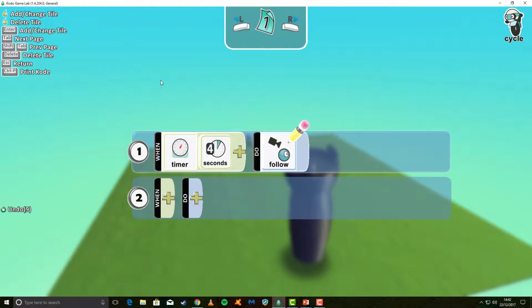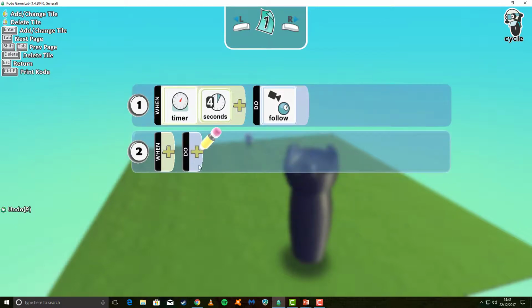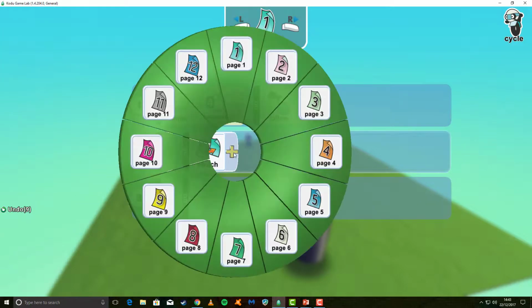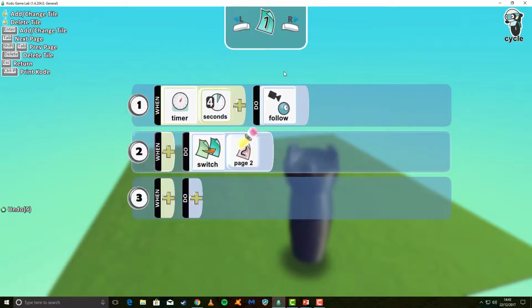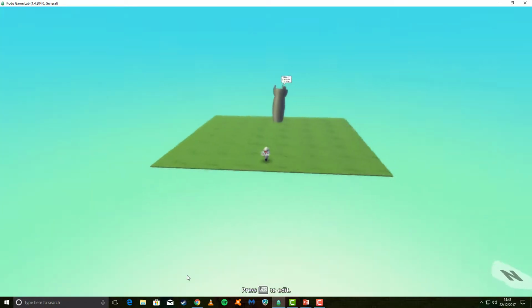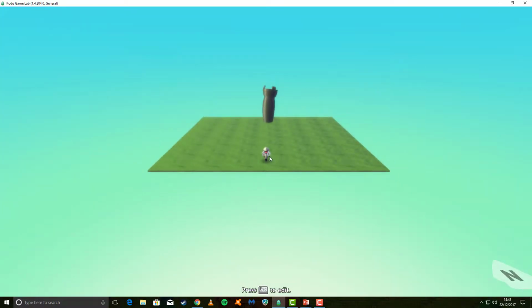Now the only thing here is that we need to make sure that we do move to our second page. In order to do that, on line 2 I'm going to ignore the when, I'm just going to select do, and then I'm going to go on to switch at the bottom here, and I'm then going to select which page I want to switch to, which will be page 2. Please note though, if we start the game at this point, we're still going to have problems. Let me show you. So we know that it should start looking at this, but when I click play, we're straight back to the character again.